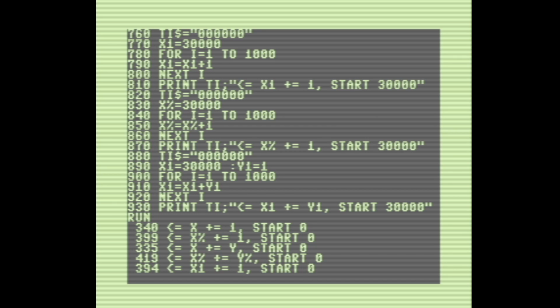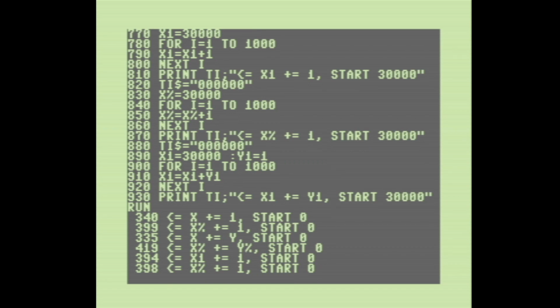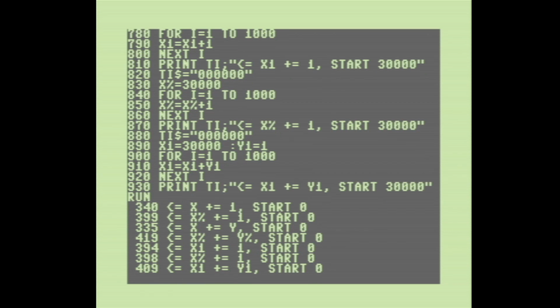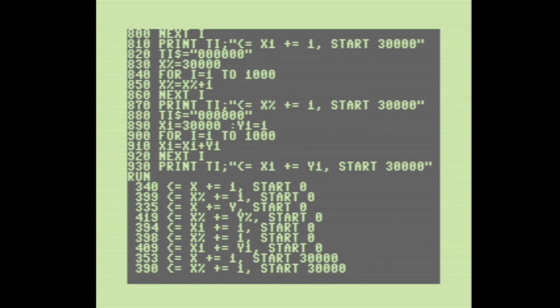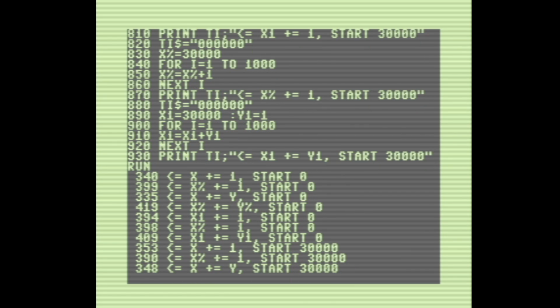But then I wondered, what about two-letter variable names versus X percent and Y percent? And yes, they slow down, but how do they compare to their counterparts? If you see X1 versus X percent, they're pretty close, four jiffies apart. Now you kind of lose that a little bit, X1 versus Y1 and X percent versus Y percent.